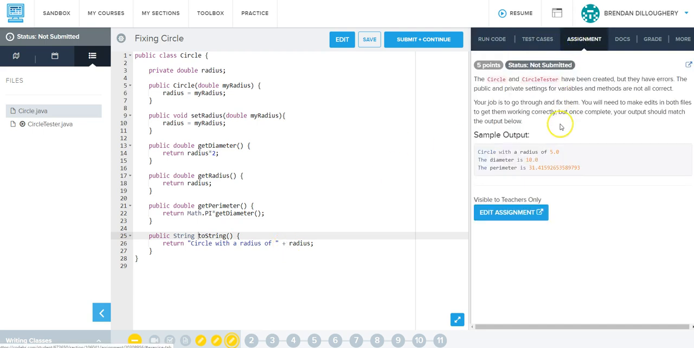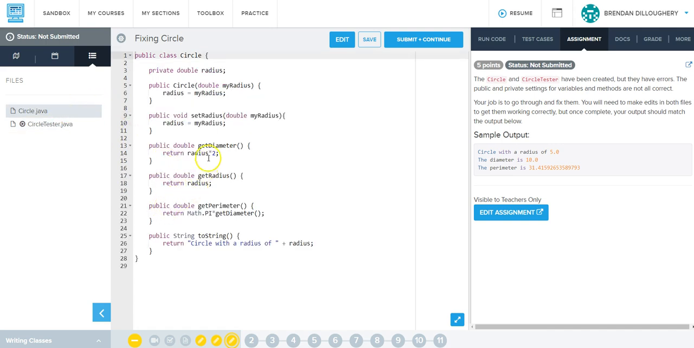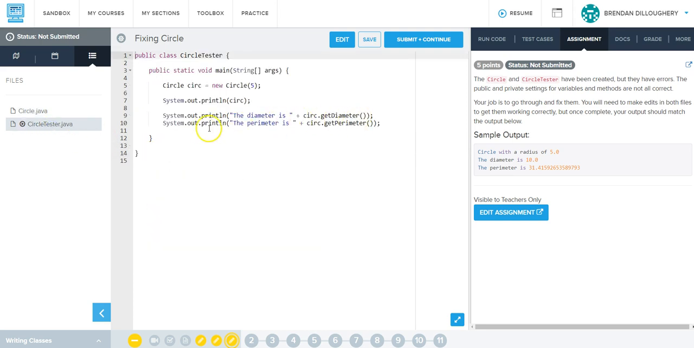And let's go to the assignment. That's exactly the first thing we want, right? So we create one with a radius of 5. It prints, circle with radius 5. And then after we print, the diameter is, and we call circle getDiameter. So let's look over here. So we got getDiameter, which is radius times 2. It is now public. Good, it's returning a value. We go, the perimeter is circle getPerimeter.